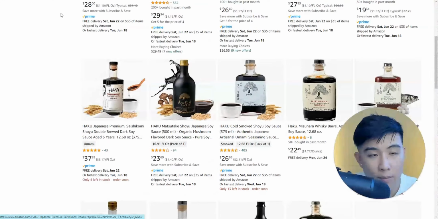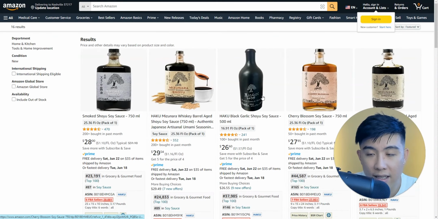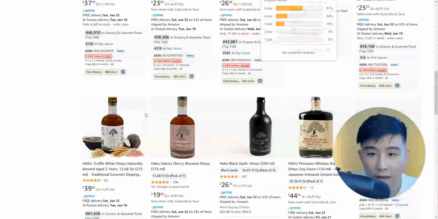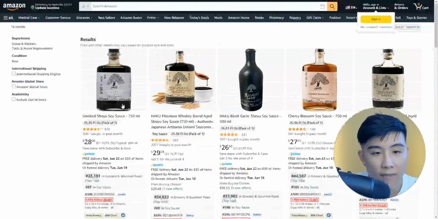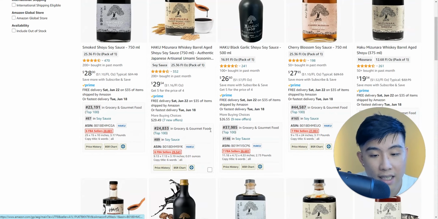Sometimes the Amazon Quick View might not load, so you want to refresh this page. So we refreshed it. We see this brand has quite many different products. And the first one over here, the smoked shoyu soy sauce, BSR is 23,000, so it's very good. It sells very quick. 6+ sellers. The second listing, 24,000 BSR, 6 different sellers.